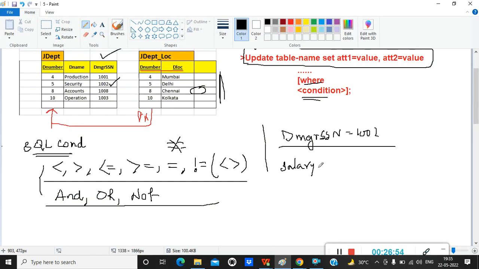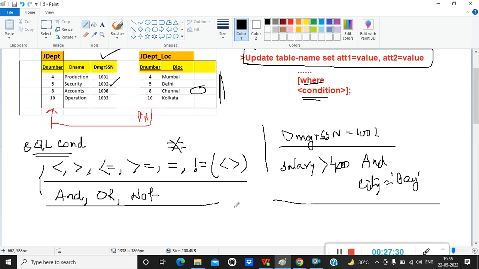Salary greater than 4,000 and city is equal to Bangalore. I am not writing the full name. You have to put it inside the quote because it is a string. For a numeric field, you do not have to put the quote, but for a string field, varchar field, you have to put it inside the single quote. So this is how you can write a condition.